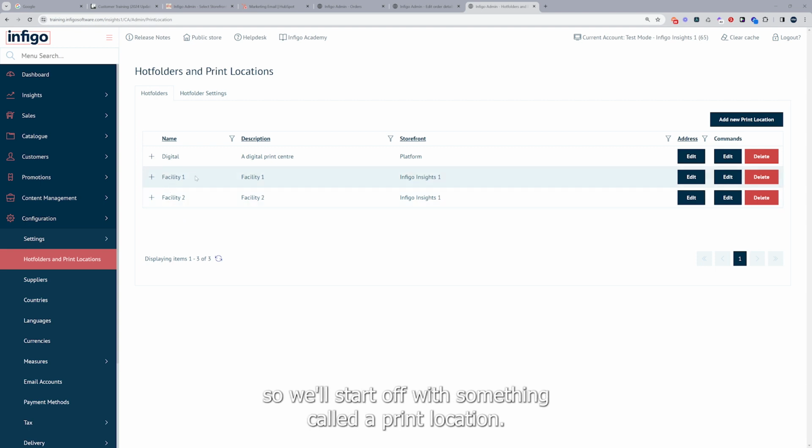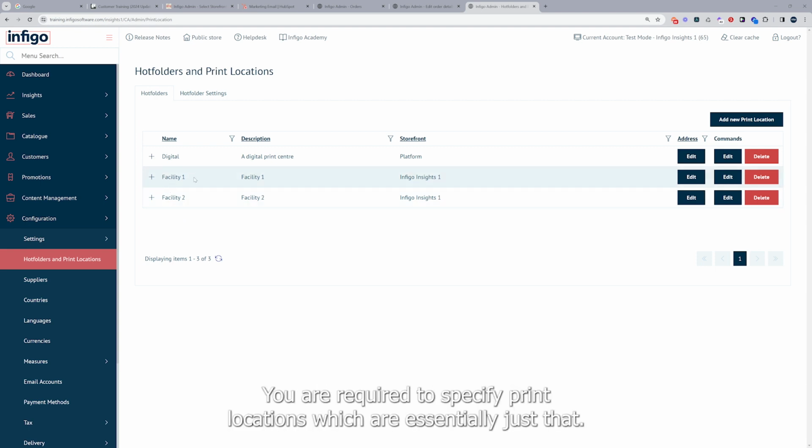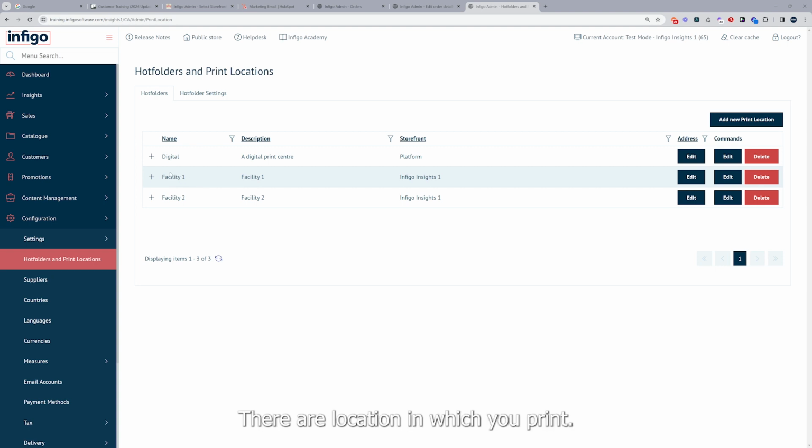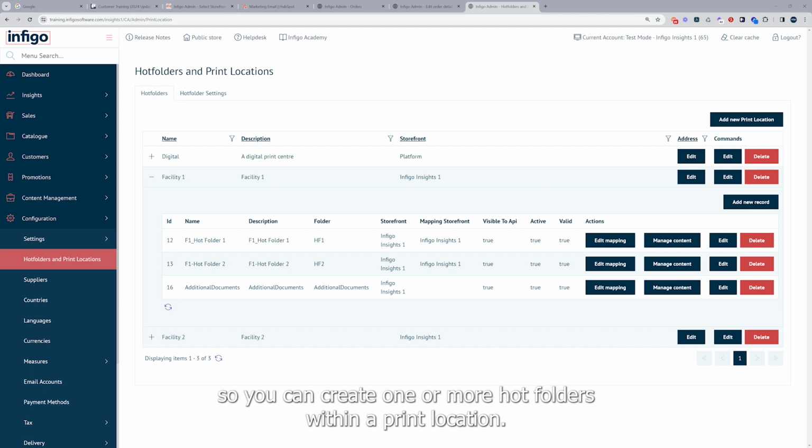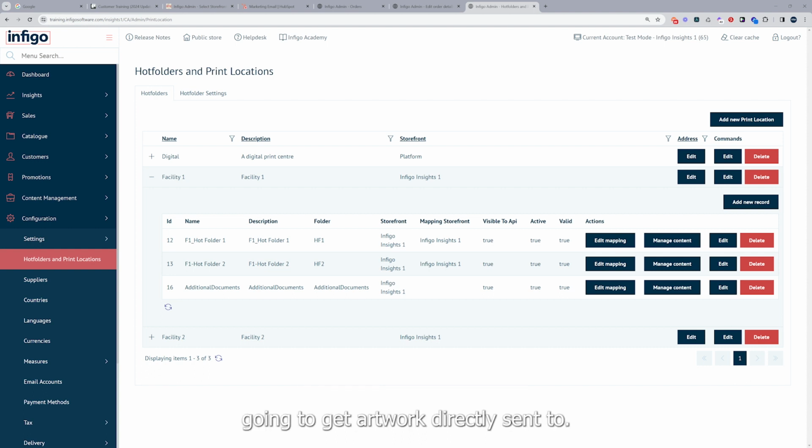So we'll start off with something called a print location. You are required to specify print locations, which are essentially just that. They're a location in which you print. Here, for example, we have Facility 1 and Facility 2. The next level down, if you expand one of those, is hot folders. So you can create one or more hot folders within a print location. And these are just folders which you are eventually going to get artwork directly sent to.